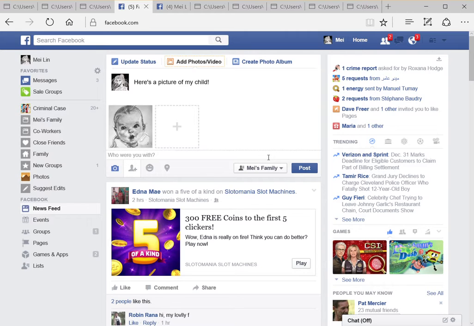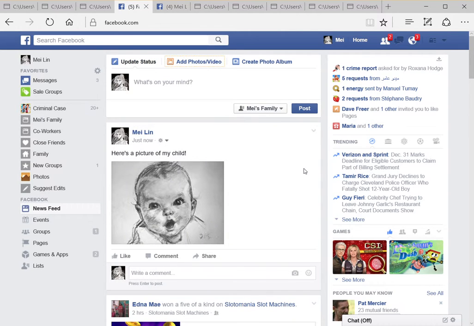So you're going to see here that I am posting to the list I created of May's family a picture of my little precious baby, and I'm going to hit post. Now what this does is those people on my Facebook friends list who are not in May's family are not going to see a picture of this child.